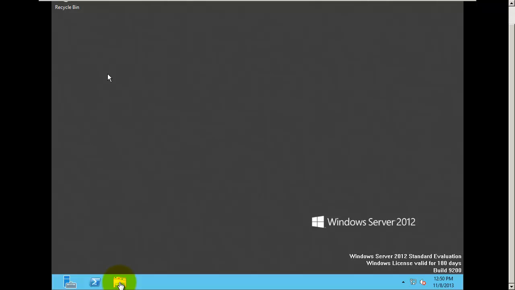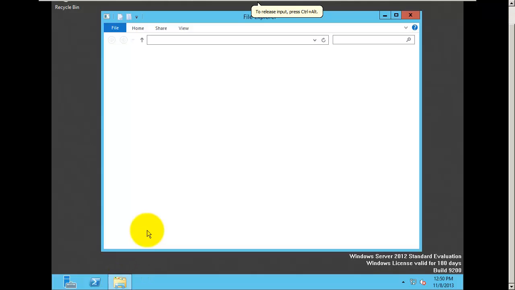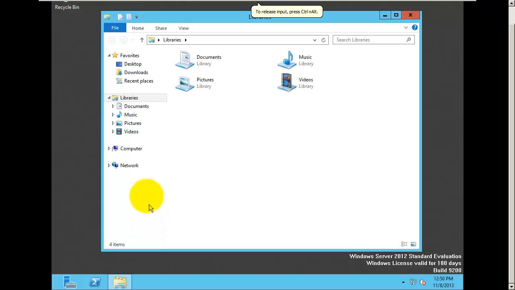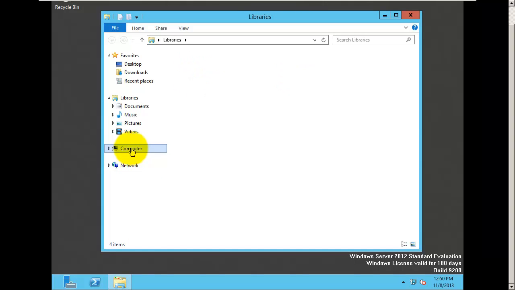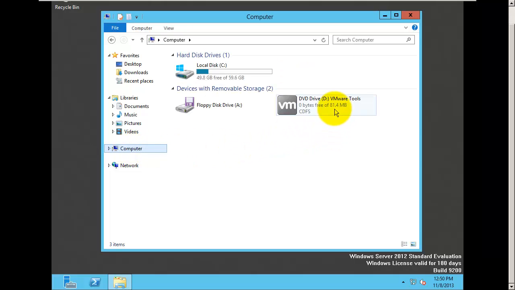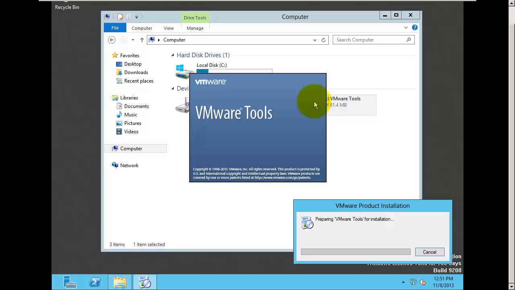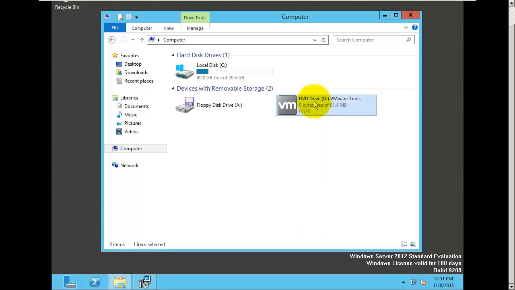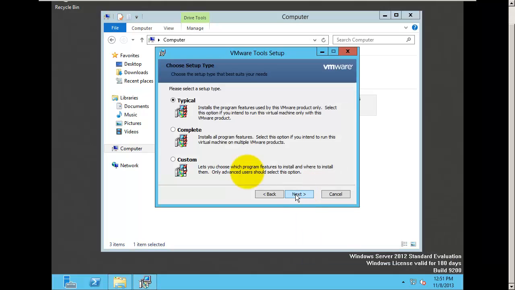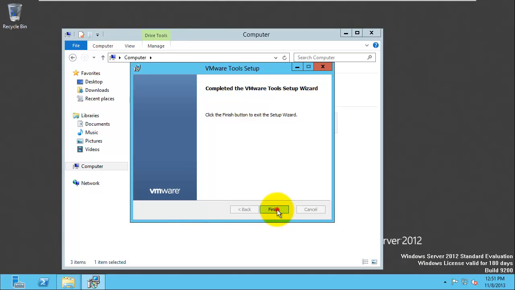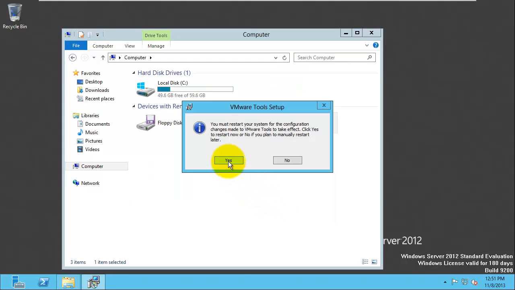Another way I can access this is to go to my File Manager and double click. I can go to Computer, and I should have a D drive that's listed as VMware Tools. If I double click on VMware Tools, it should start the VMware Tools installation process. I click Next, and I'll be choosing the typical install. And I click Install. When you're finished, click Finish. And then, do you want to restart? Yes, I do.